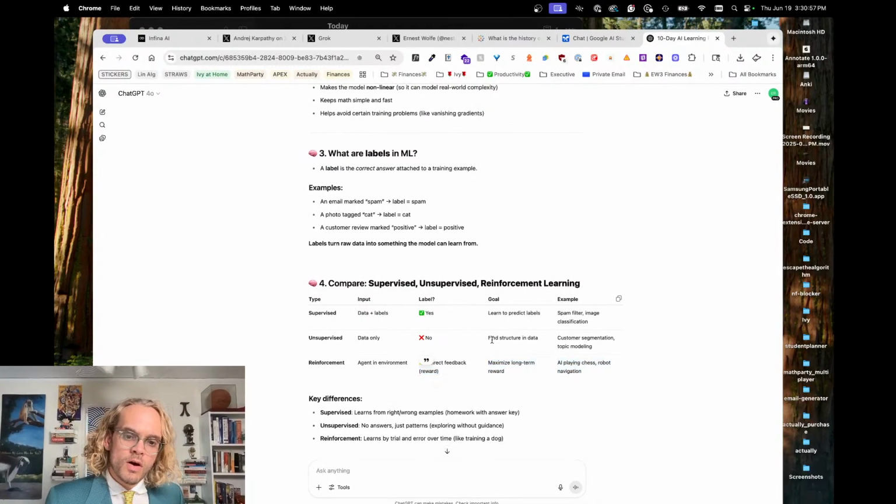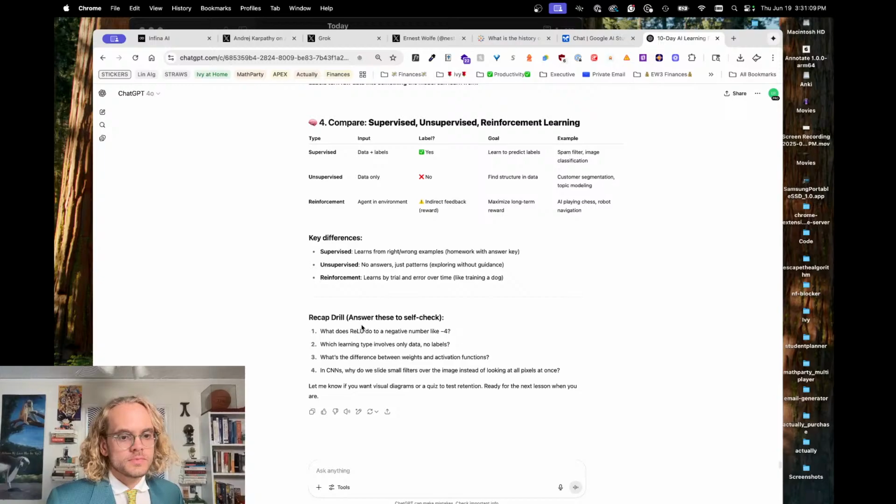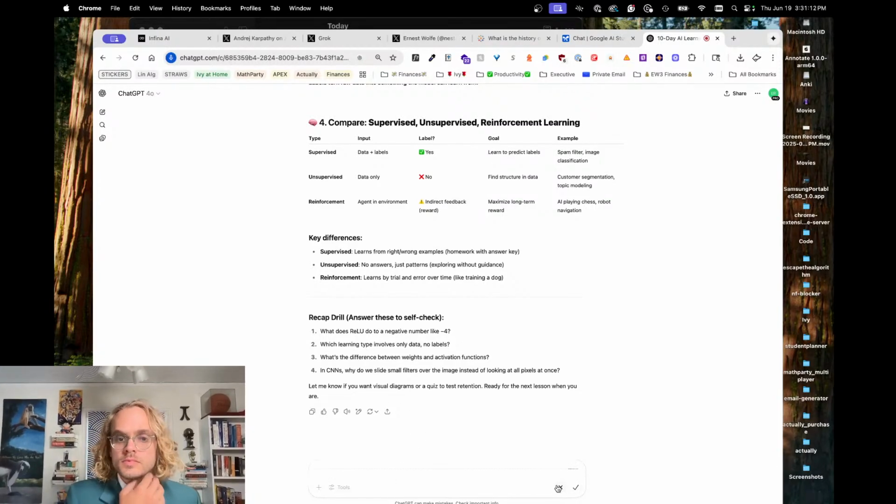Aha, so there's a long-term reward. This is about finding structure in data. Okay. ReLU does to a negative number, it makes it 0 to make the math simpler. I don't fully understand that, so it'll help clarify more about ReLU. The learning type that uses only data, no labels, is unsupervised. It helps make sense of data, find patterns, find structure. The difference between weights and activation functions: weights are the multipliers for each data input, whereas an activation function, I need to understand that better.